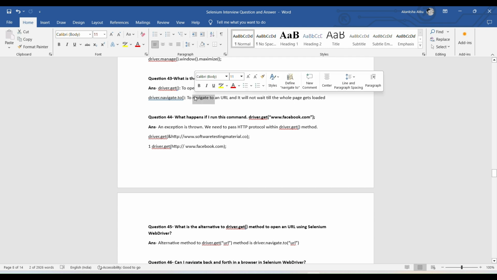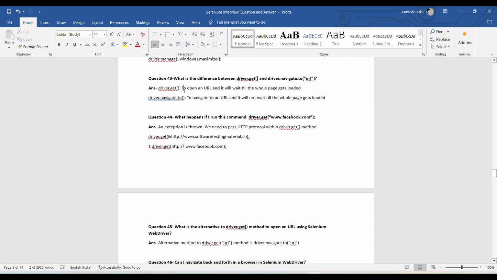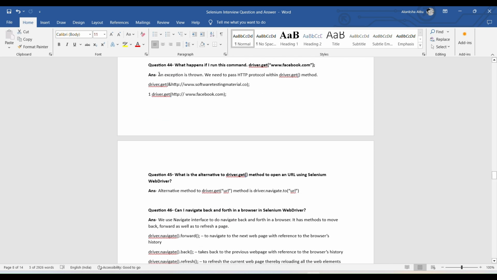So we use the driver.get method mostly because we don't want to skip any part, right? If I'm using the driver.navigate.to method and I'm executing another statement, the other statement will execute instantly. It will not wait to load the page. So this is a difference. Okay, let's move to question number 44.